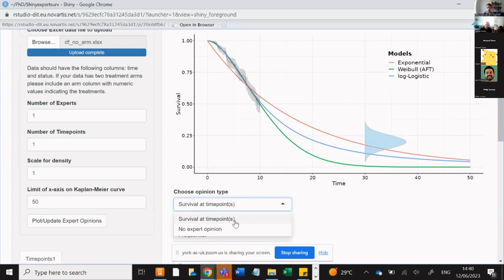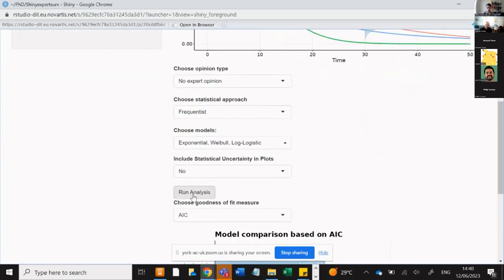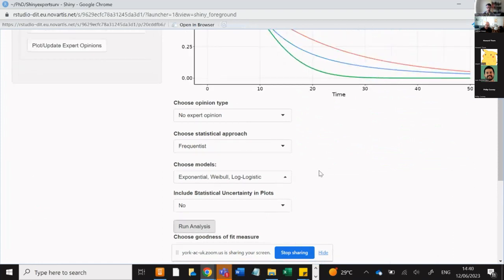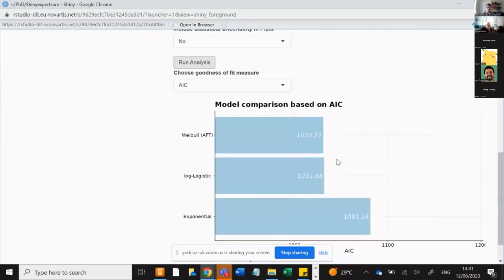We also might want no expert opinion. So in that case, we might just rerun the analysis. And we see here that there hasn't been too much of a change in the expert's opinion. It should be borne in mind that in this sample data set, there are like 300 or 400 observations. And because the expert opinion was relatively diffuse, it didn't really change the results that much.